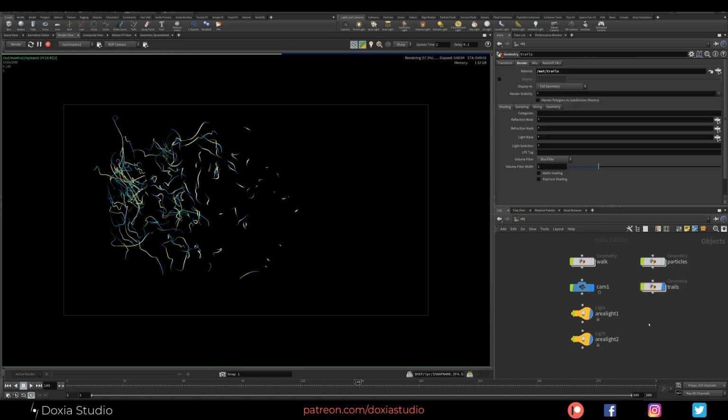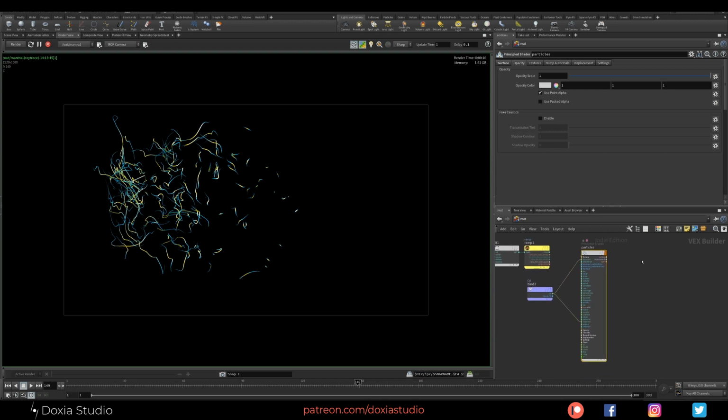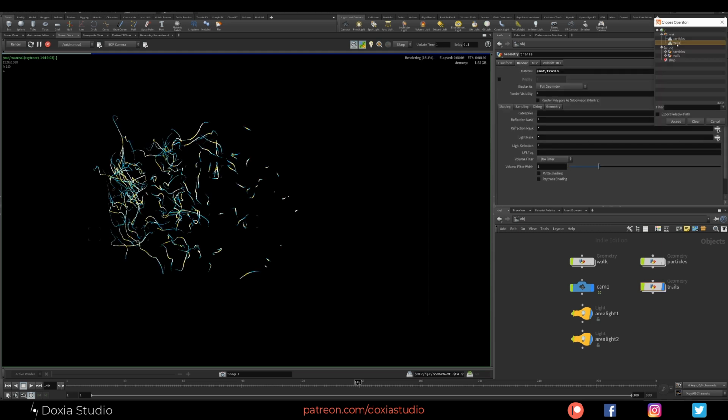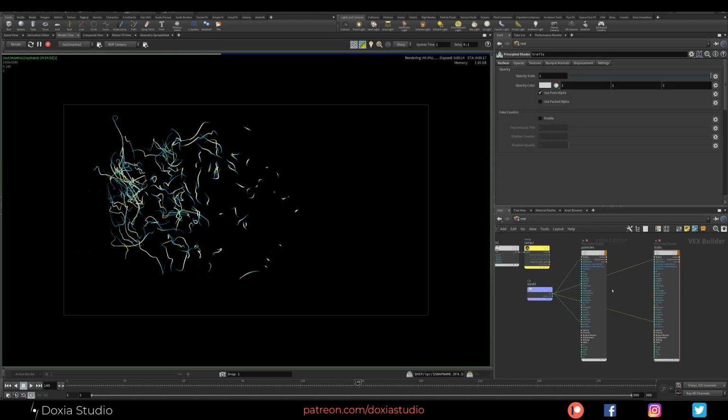Okay, the same thing goes for the materials. What we just learned on particles, we can apply to our trails. So if we go here and apply the render material, just the same. And this is really easy to use and render points and lines on Mantra.